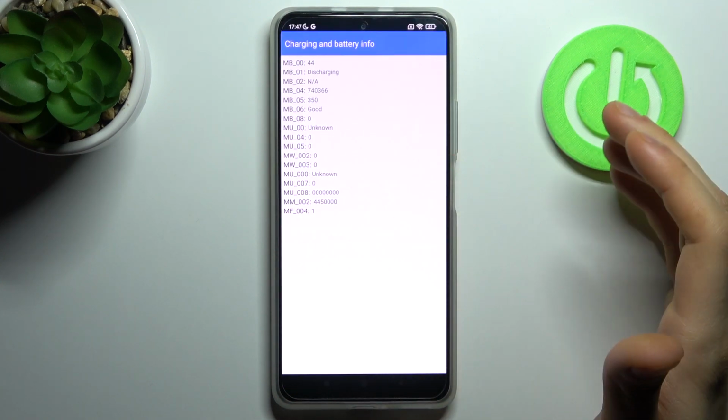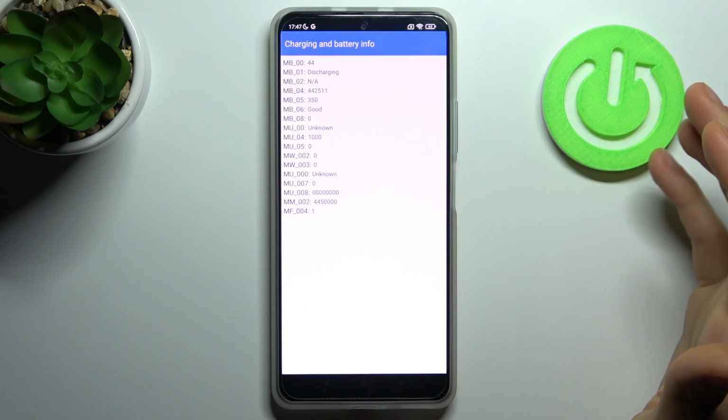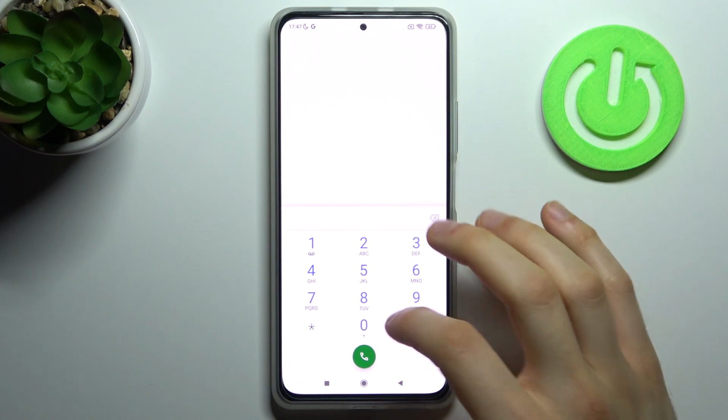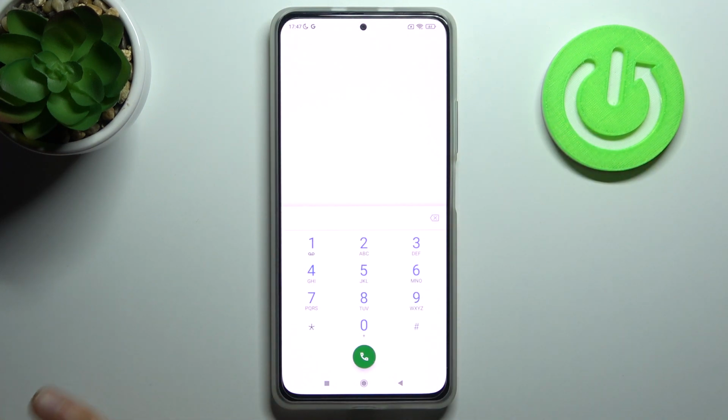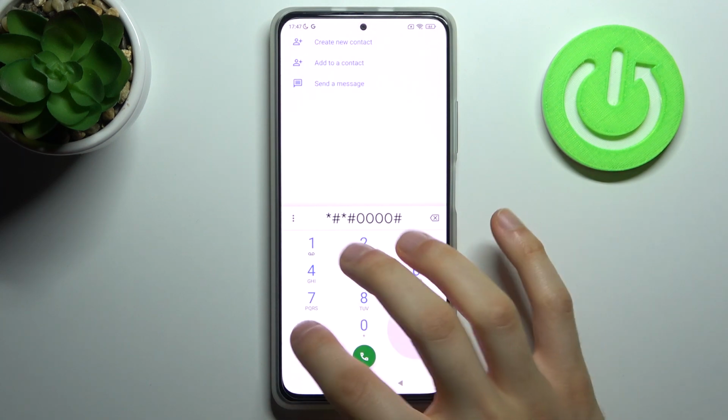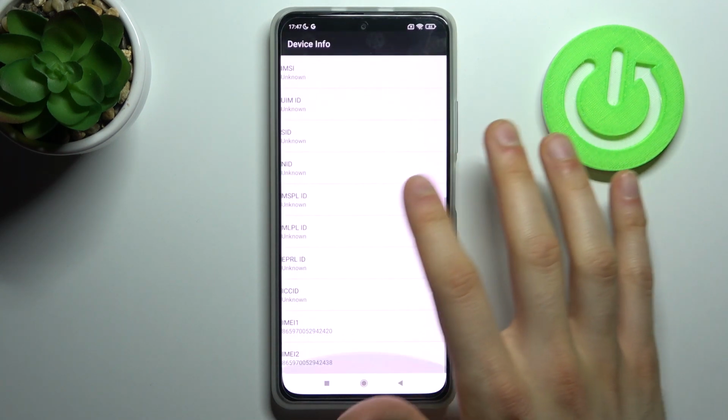*##46485 ###. This is the charging and battery info, so you can see different informations about your battery here, I guess. The next code will be *##0000 *##, and this is the device info.